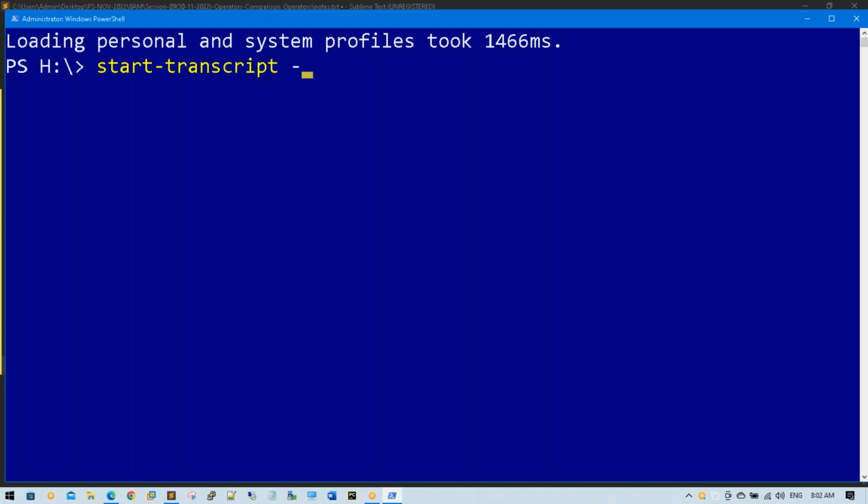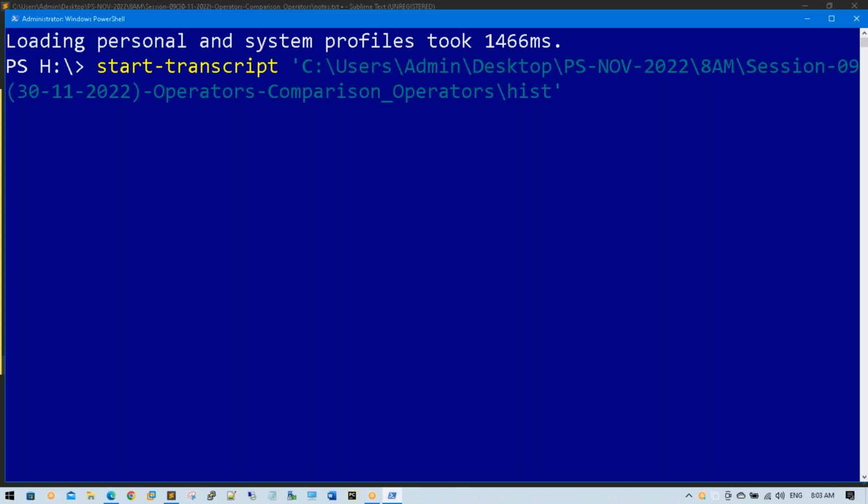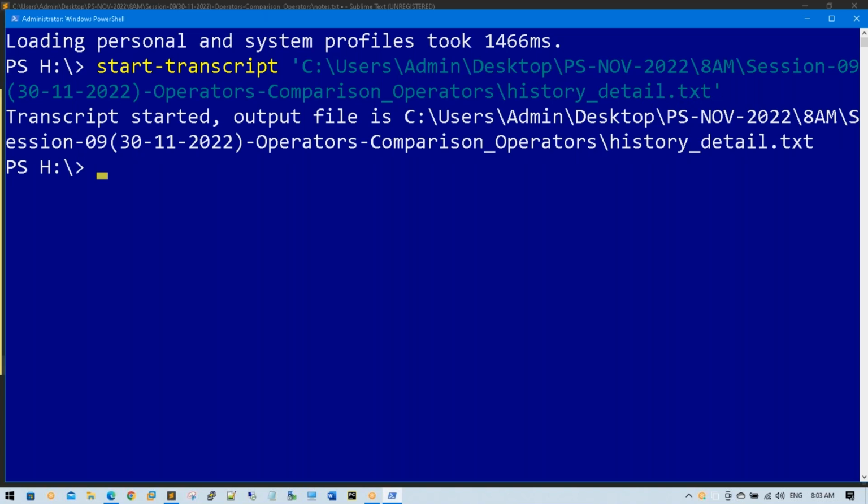From now onwards I will do one thing. I will share the detailed history of this. You will get the detailed history, not only the commands history, you will get the transcript, everything will be recorded. You will get that clarity with today's recording session. So just go through the document. Whatever I'm typing, the command and its output, everything you will get.